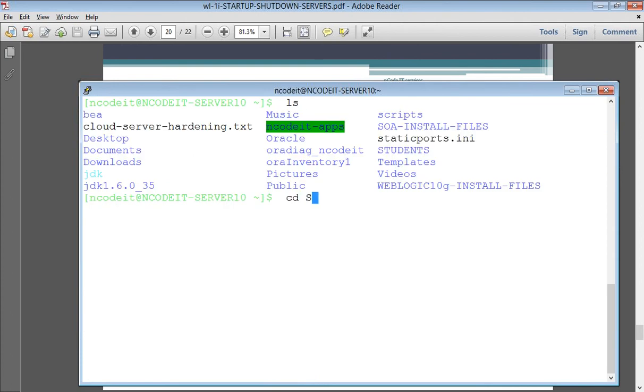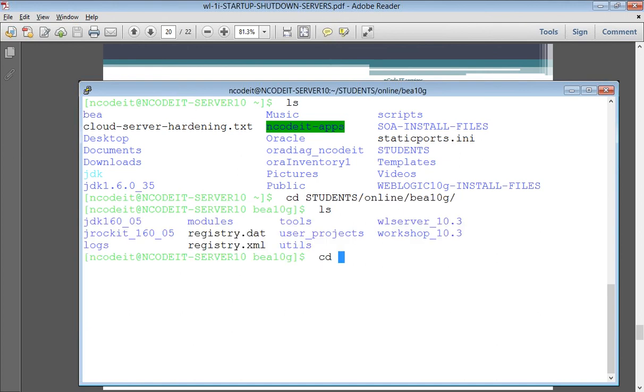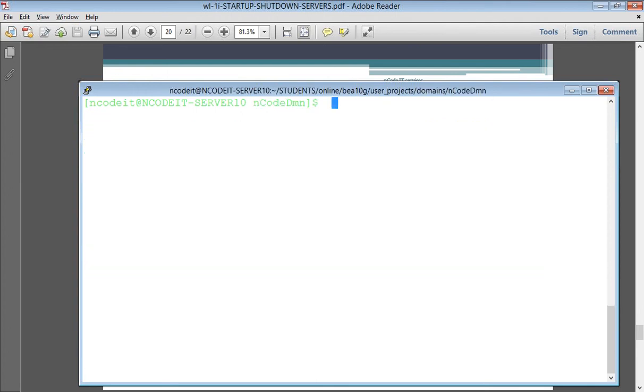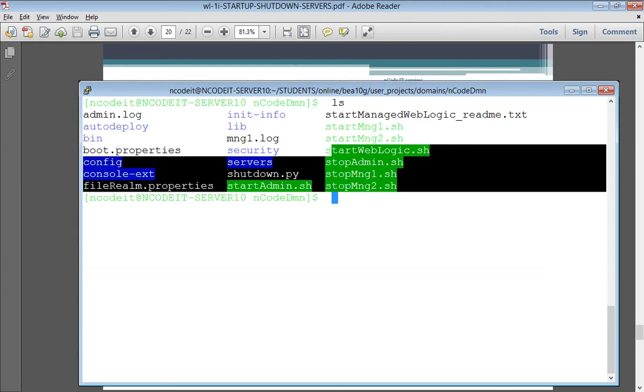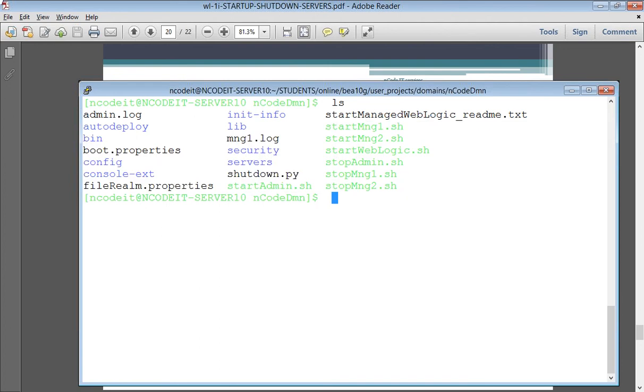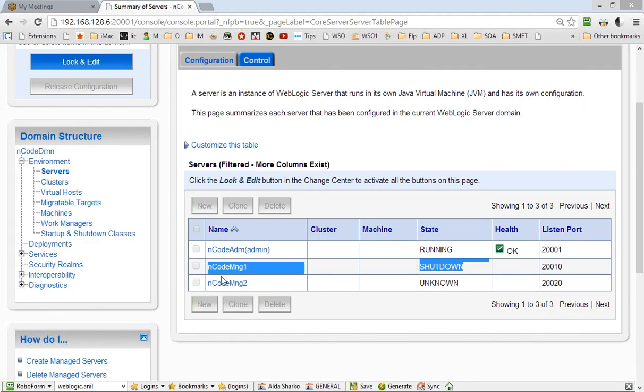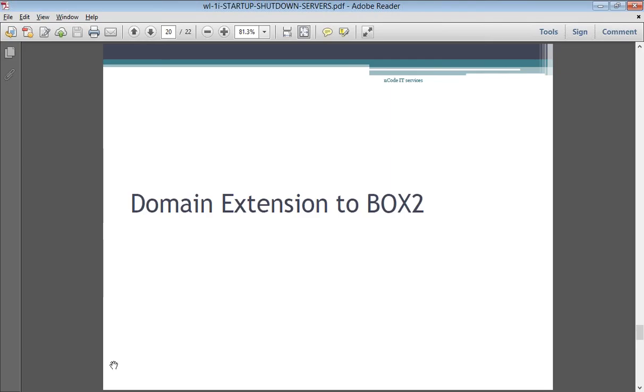So here we go. User_projects, domains, encode domain. These are our wrapper scripts. We have created these wrapper scripts and customized them. Now the next thing that we're going to see is how to extend this domain. Normally you won't have your production domains in a single box. That's very rare. You will have at least 2 or 3 boxes, even for a testing environment, where your servers are actually running.